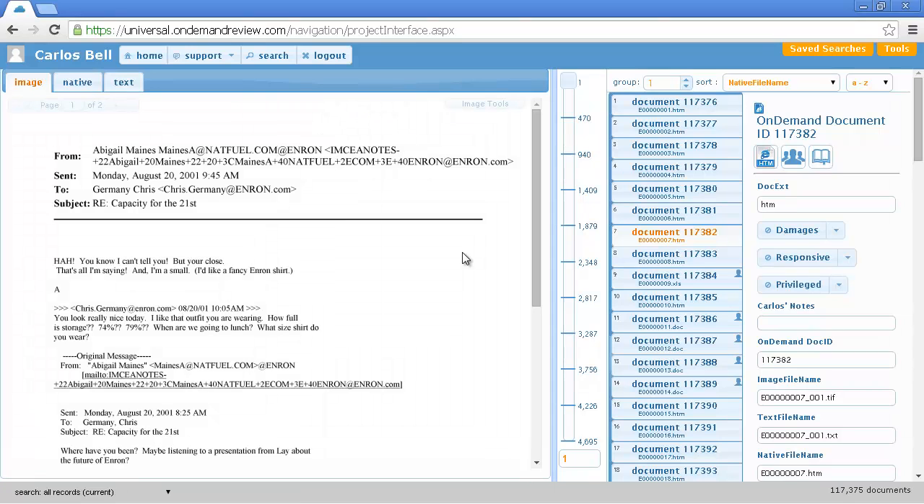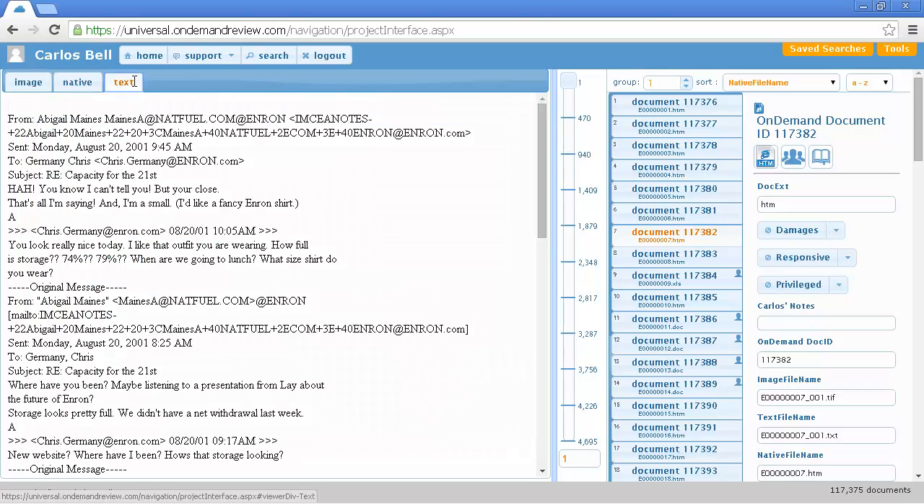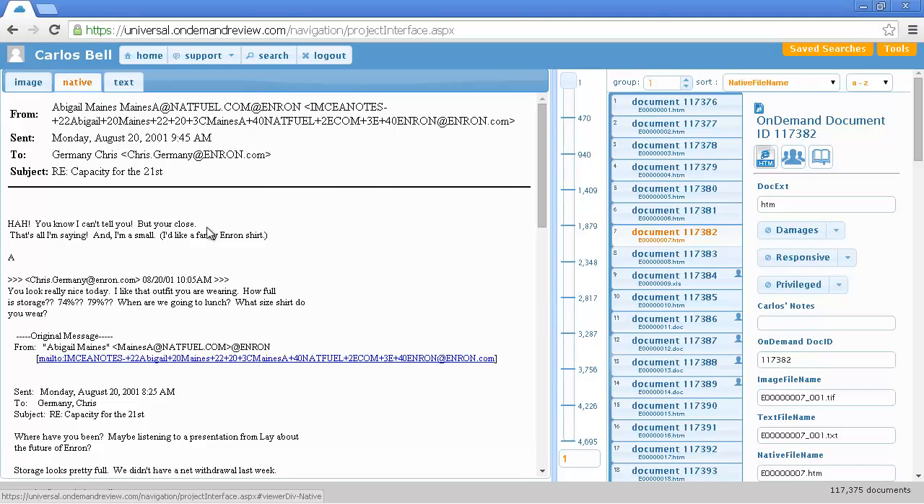Now there's a text tab for this document that will display the OCR or extracted text of it, whichever is available and loaded into OnDemand. When we do full text searches in a few moments, it's on this tab that we will see our hits highlighted and numbered for us. And I can also switch to the native tab where I can see the native version of this document. In this case, it's an email file in an HTML format that will load within OnDemand. However, not all native file formats will load right in your browser, such as Microsoft Word or Excel documents.